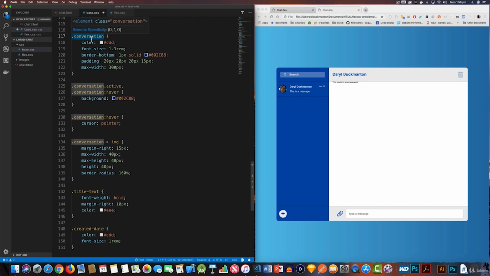So first we have our conversation div. I'm giving a base color on that of #DDD. I'm setting the font size. I'm adding a border bottom so we get that line there. I'm adding some padding around everything so that it's a bit clean. And I'm also specifying a max width of 300, just so that we don't grow beyond a very long length. If we have a lot of text, we don't want to blow out to like 1,000 pixels wide, right? So I'm restricting that to 300 pixels.